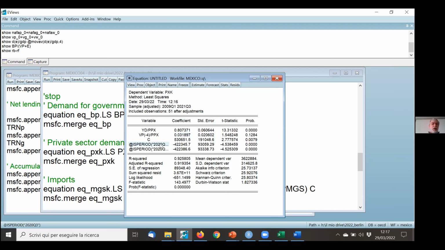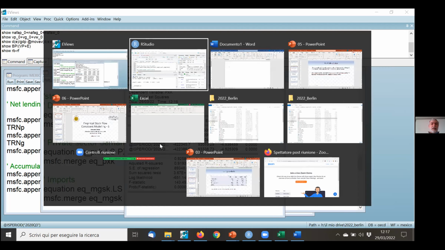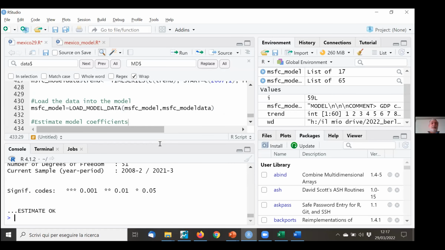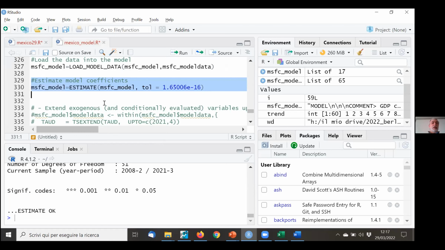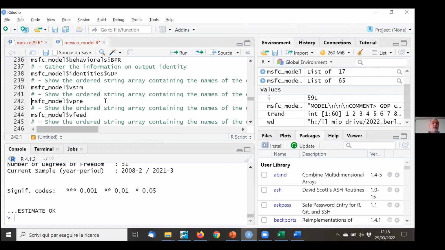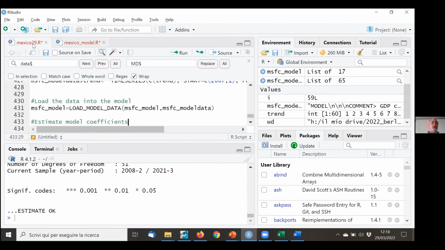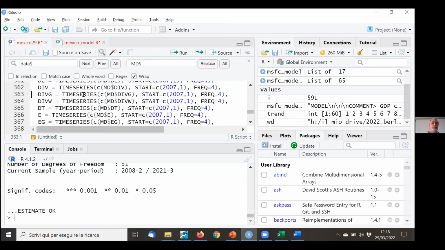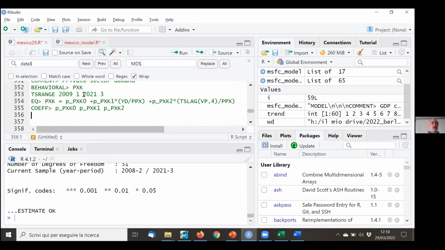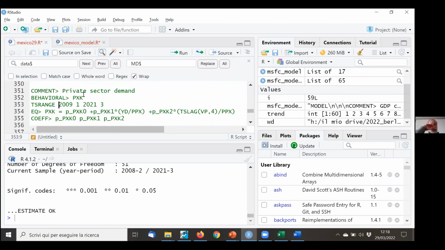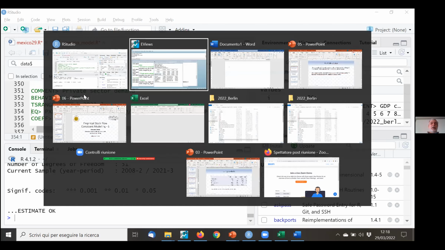So if we want to use this in R, let's see what else we need to do. I already did some work on this, and this is my private sector demand, which was not using the dummies. So I will want to copy this from here to Mexico 29. And notice that I had to change the estimation range because since I'm using 4 lags of wealth, now I'm losing the observation for 2008 and the estimate must start from 2009 first quarter, which is exactly what I have in here.